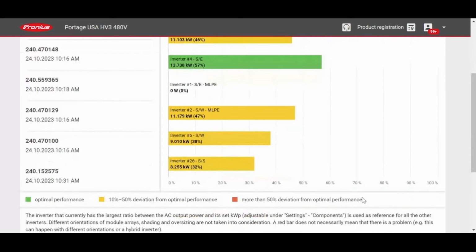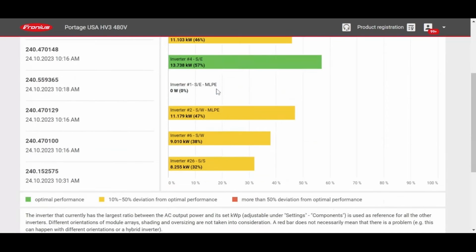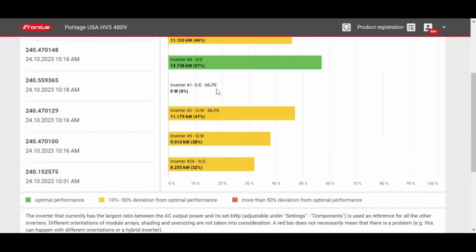Looks like you might have one that's offline, but these are all the inverters and kind of what they're producing currently. So if you want to see a breakdown of what each system's doing individually, you can see that right here. So you might be wondering why they have different colors.